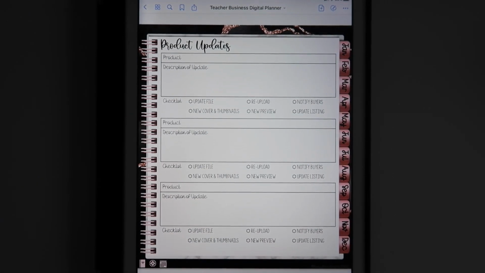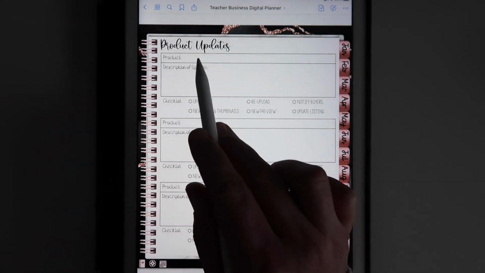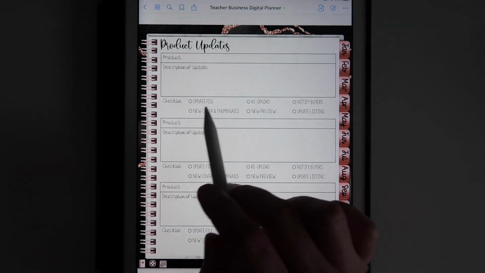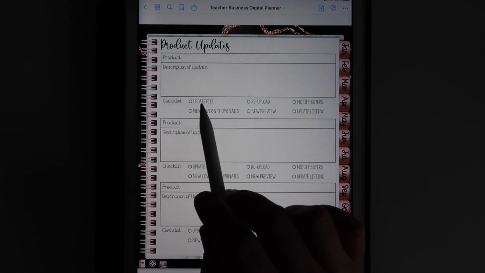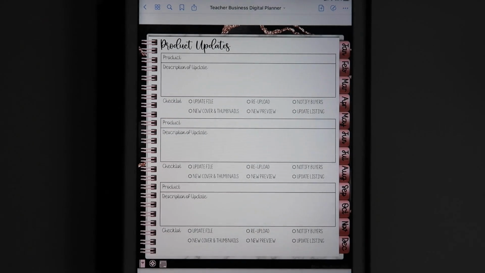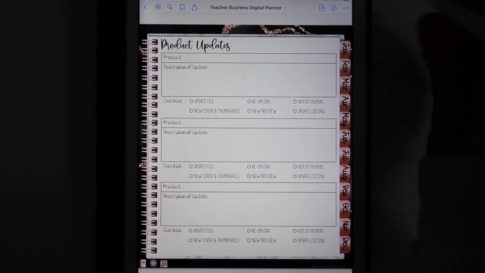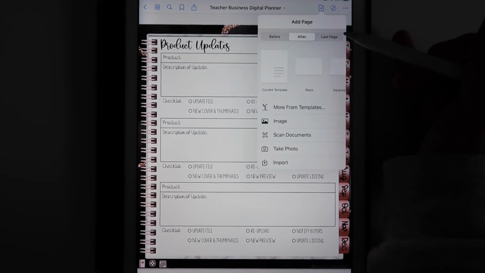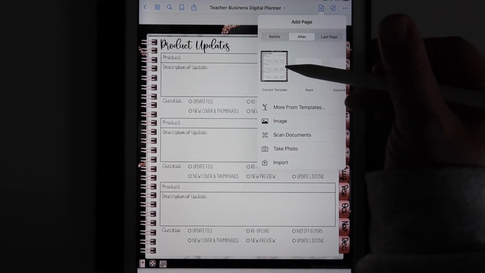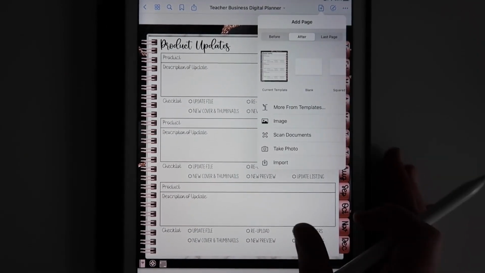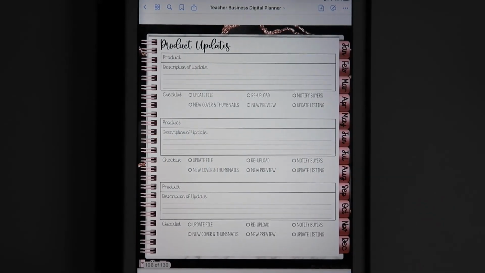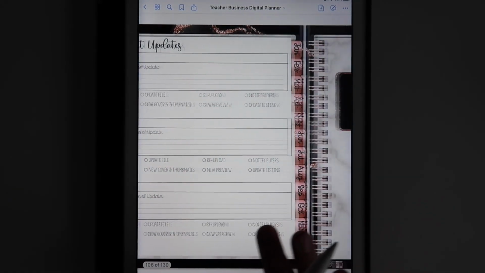And then I also have a template for product updates. So I can say which product it is, what I want to do to update it, and then there's a checklist. So I have to update the file, re-upload, etc. And this is another one of those templates. Like, I'm sure that I'll need more than 3 of these. So if I go up to the plus sign up here, I'm going to click current template just to duplicate this page. And then we have product updates again, but with lines.